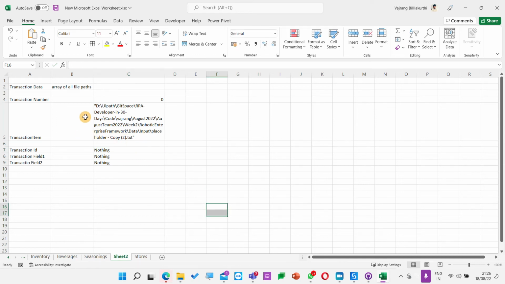Why? Because we are able to get the index and the transaction item. We can use these two to do any other activity if we want to move. Do we need other things? No. So always remember, the important items are transaction data, transaction number, and transaction item. Transaction ID, field 1 and field 2 are custom fields that we may use or may not use. That's completely our understanding. Understood the difference or not? Yes.